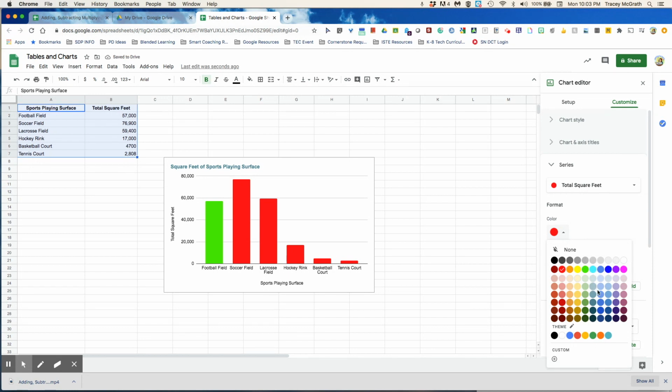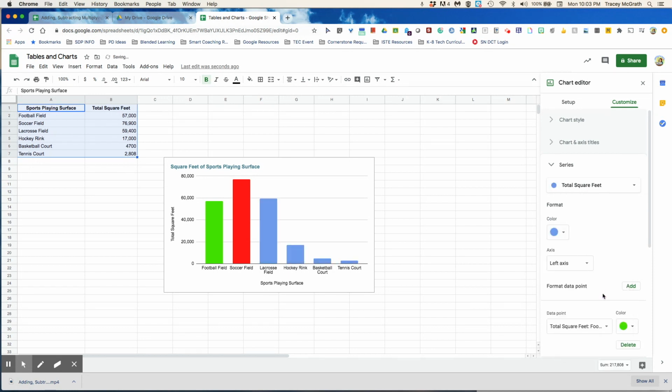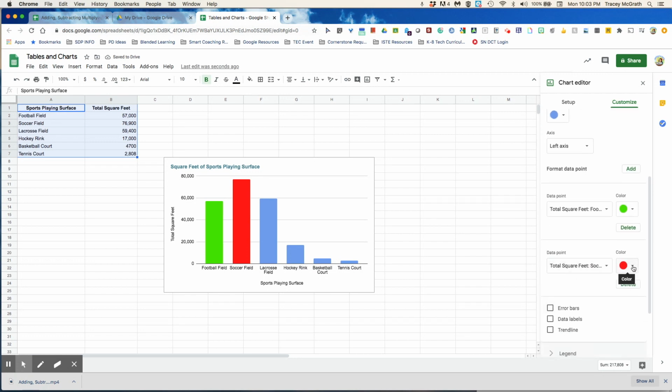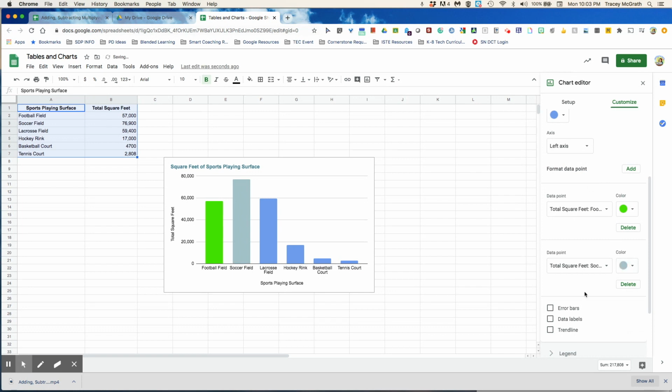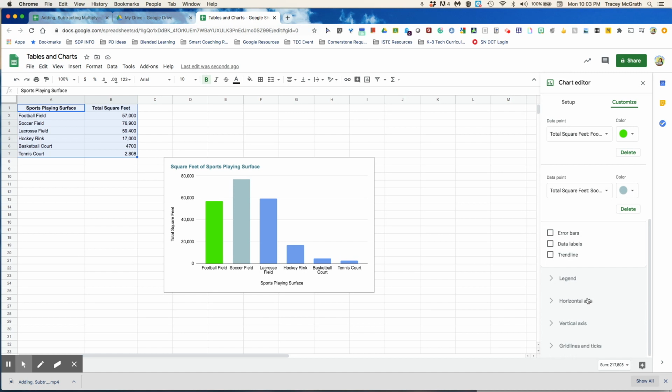Soccer field. Maybe I want that to be a darker blue. Oh, here's my soccer field. I want it to be a darker blue. All right, so make sure that when you're changing a color, you're selecting each one of the data points. You can also change your axis and horizontal legends. All right, so that's how we create a bar chart.